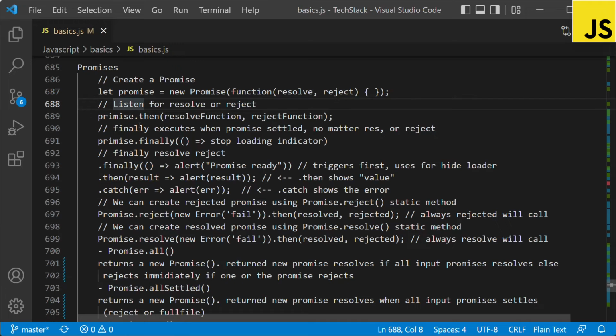Then we listen for the resolve and reject. As we see here, we are calling the then function and passing the resolve function and the reject function. For this promise variable we are calling then, we have finally. We'll use the promise dot finally and pass the handler to execute on finally. As we see here, we have written the finally handler, then handler, and the catch handler.